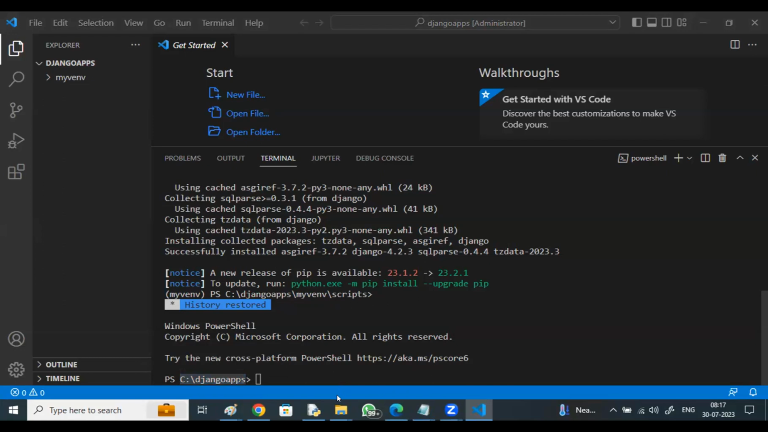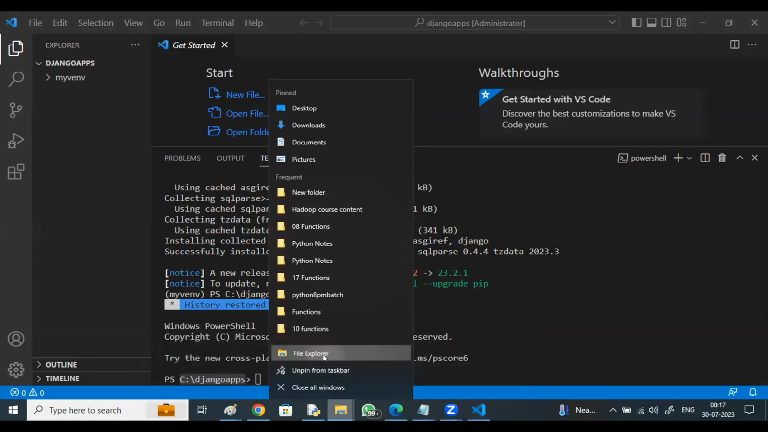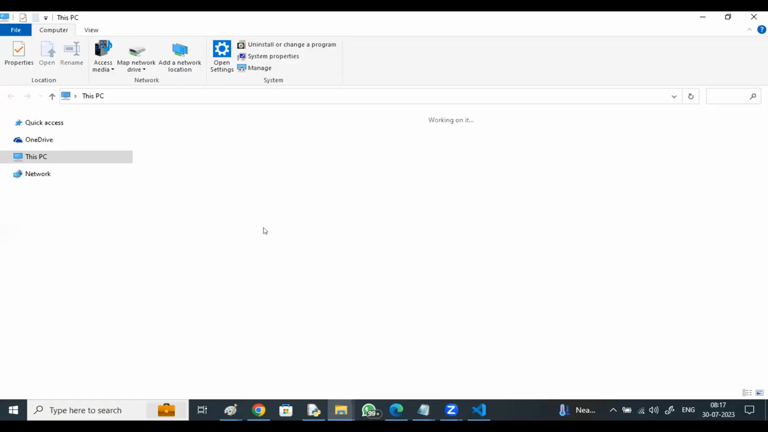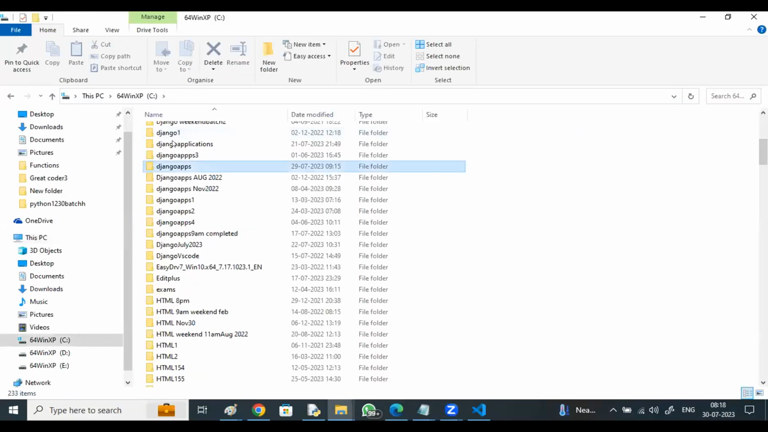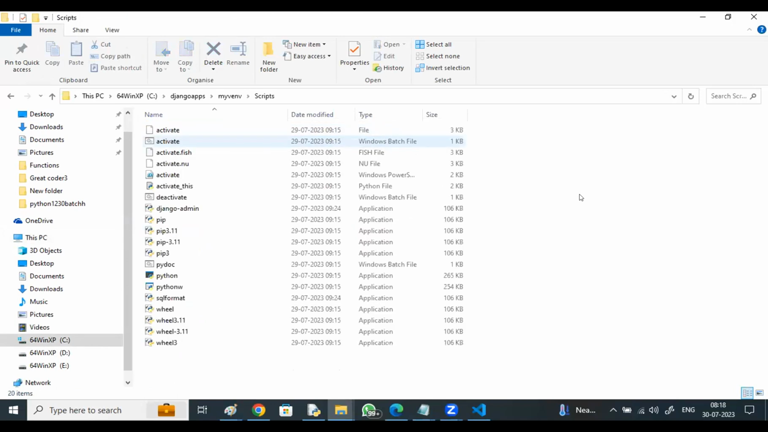See, everyone, you can check what is happening, and you can also check at the back end. Go to the Django apps folder. Within that, my virtual environment is here. You can see the Scripts folder of Python, and here you can see activate. Yes, correct, it will activate our virtual environment.